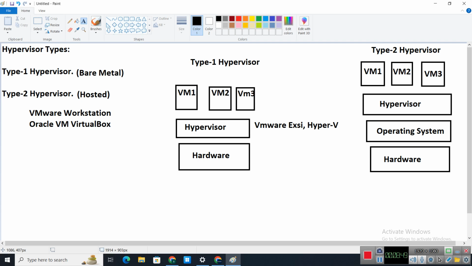This is the basic difference between type 1 and type 2 hypervisors. Type 1 is also known as a bare metal hypervisor, and type 2 is also known as a hosted hypervisor.